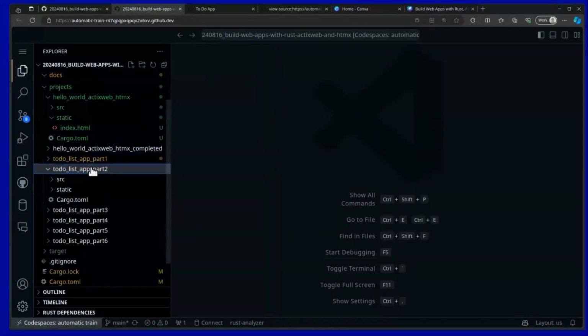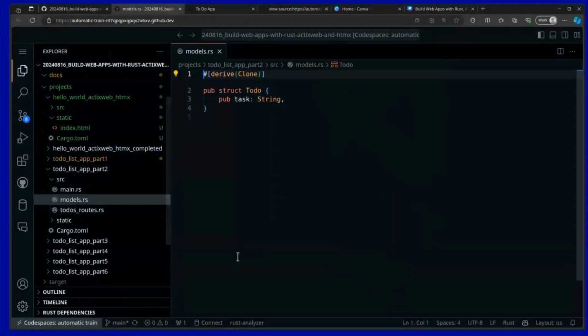So what I'm going to do is come into part 2, and I'm going to add a models file. So I'm going to move that to-do struct out to this file. I'm also going to mark it as being able to be cloned. Okay, so what you're going to find is when we start to work with setting up a data source, we're going to need the ability to do some cloning. And so my struct that I've created here needs to be configured so that I can clone it. So we're going to do derive clone.